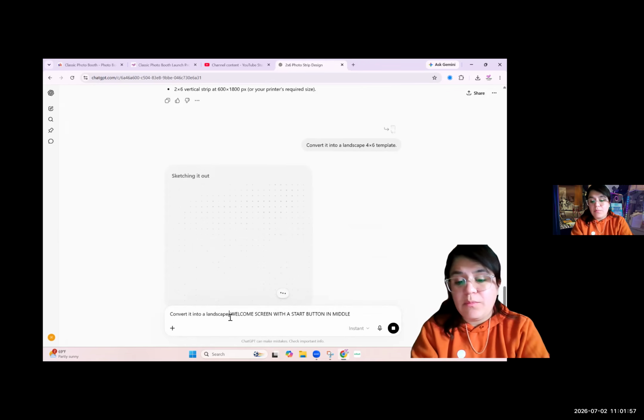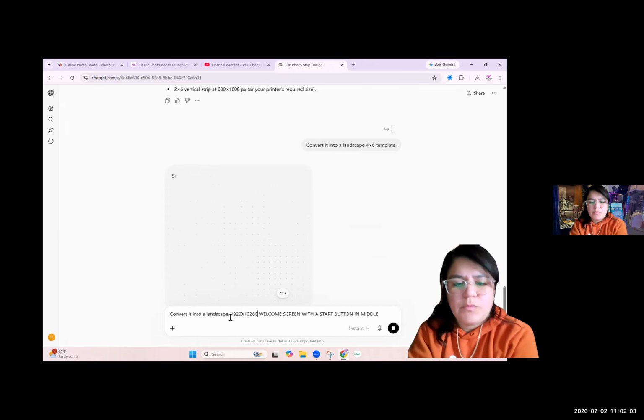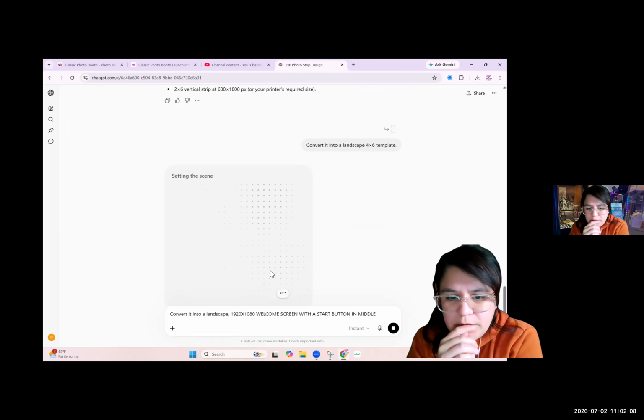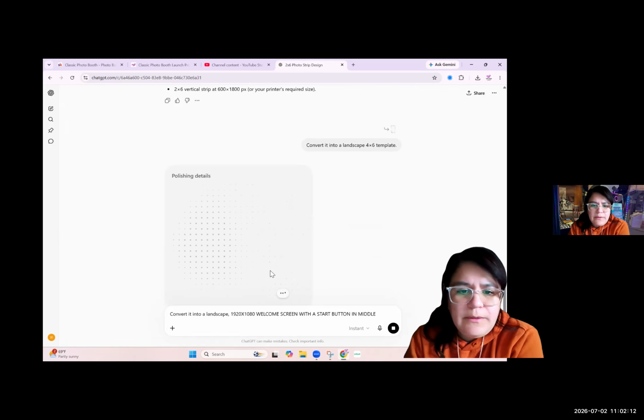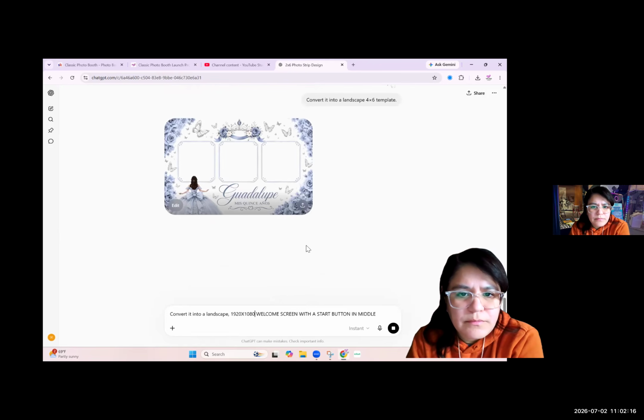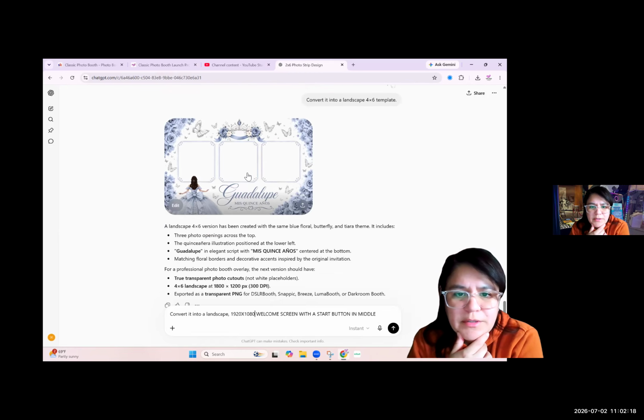And if you want to get even more specific, my screen size is 1920 by 1080. So you can get very particular with pixels and the sizes, which is always great. So, let's see here. This should be done. There we go. So there's our 4x6.